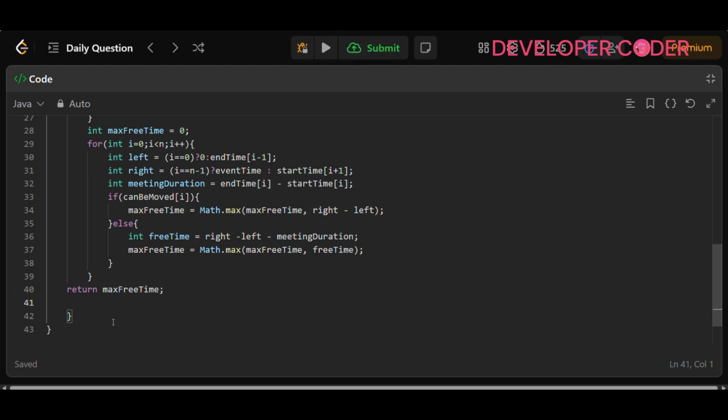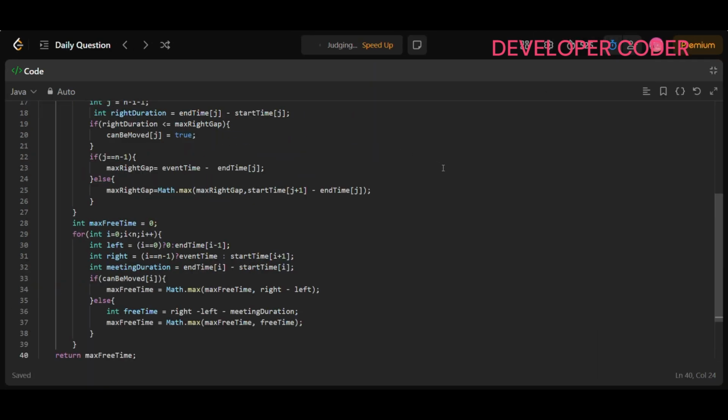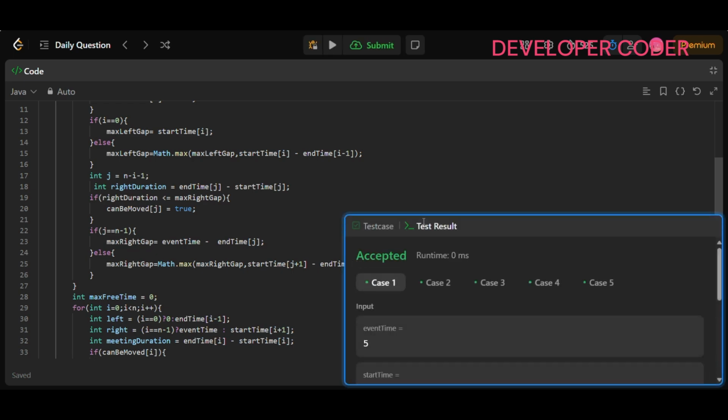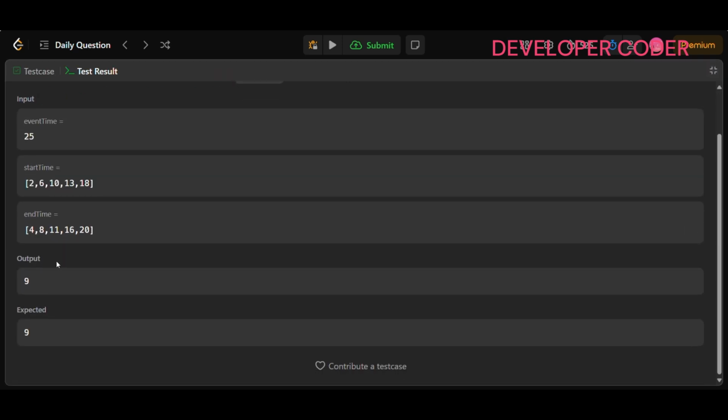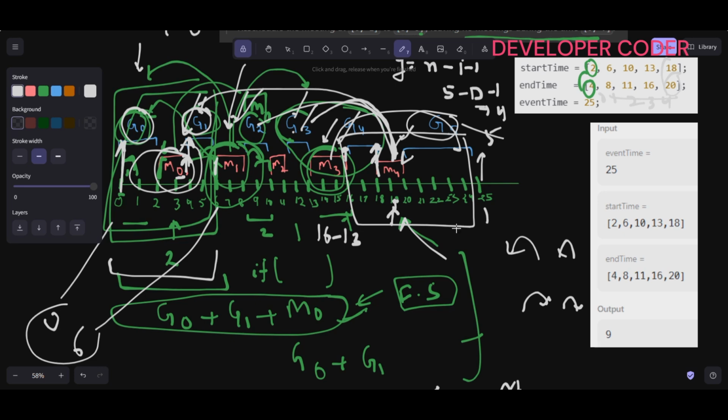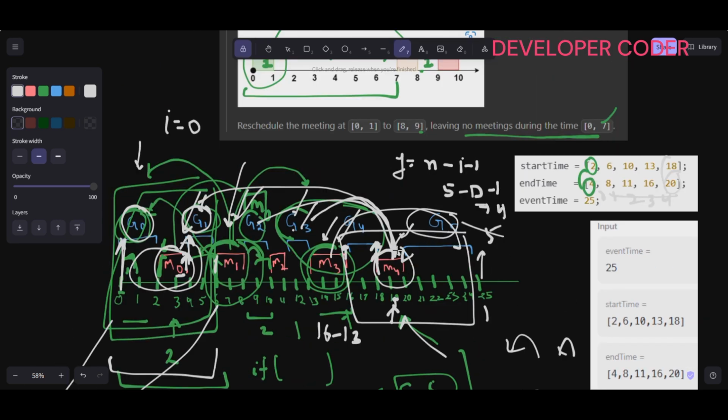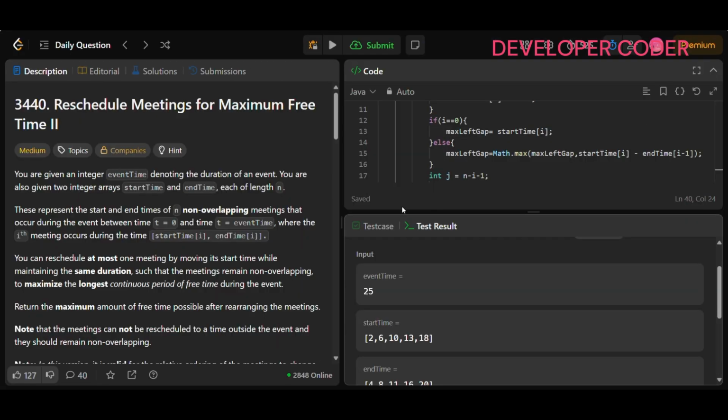All right. Now let's run the code and see if there are any code issues. We'll try to fix that. So, wow, nice. All the test cases have been accepted, right? So here in this case 5, if you see, 9 is the output. I think you get 9 when you move this M4 outside, somewhere here. Now if you see 16 to 25, this gap, 25 minus 16 is 9. Nice. All right, so that is done.